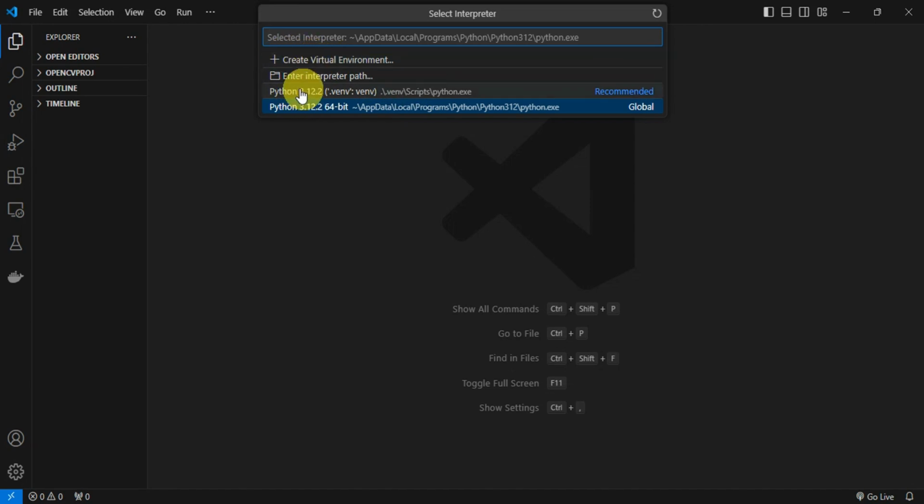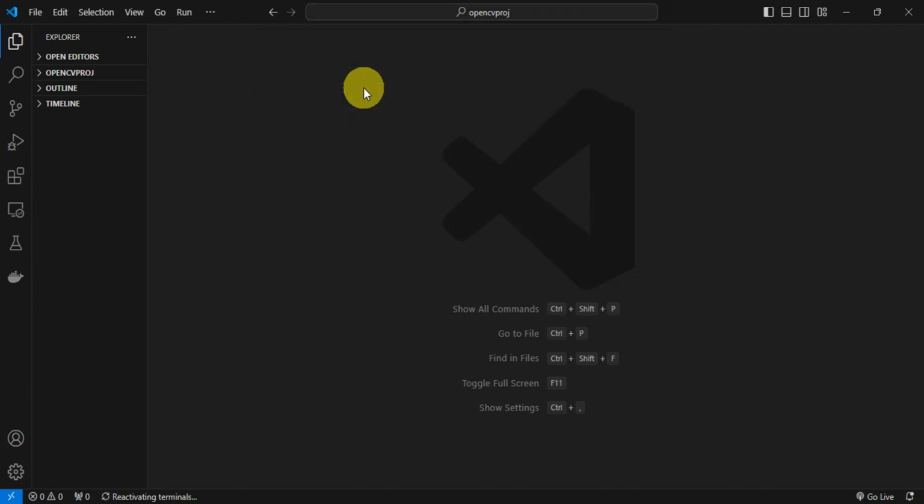But since we have the necessary files in here, we're going to go ahead and click onto which one is recommended. So this one is the recommended. We're going to go ahead and click onto that. And then right after, you'll just need to wait for the installation. So since I have installed it already, it will not prompt me to do anything.